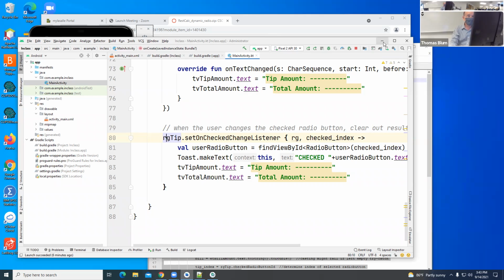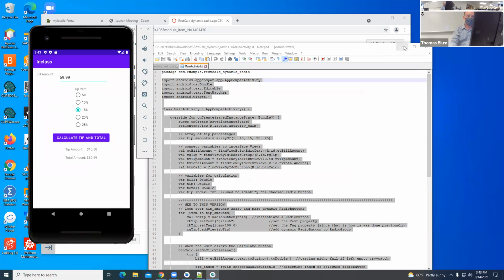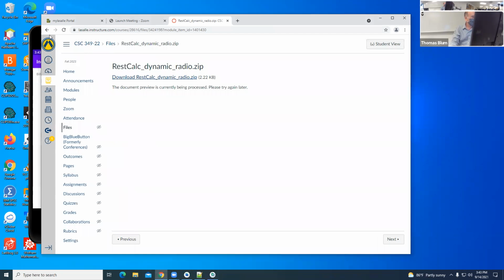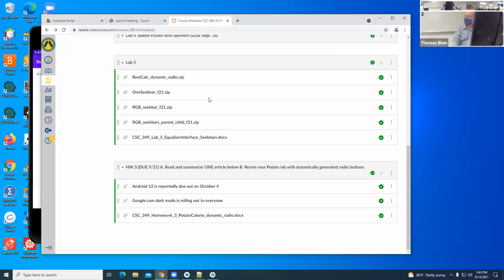So then, again, that's what you're going to do for homework. You're going to take your lab 3, the potato with radio buttons, and you're going to make it the potato with dynamic radio buttons.